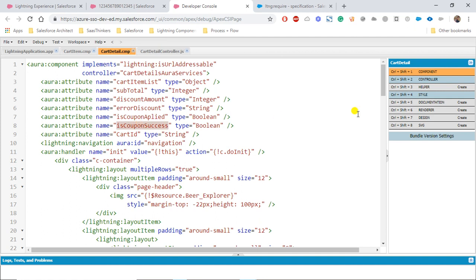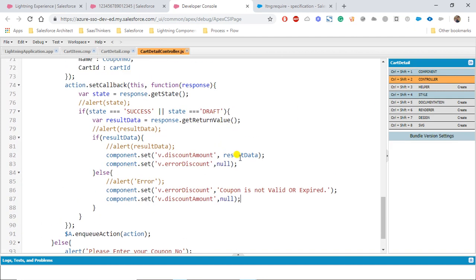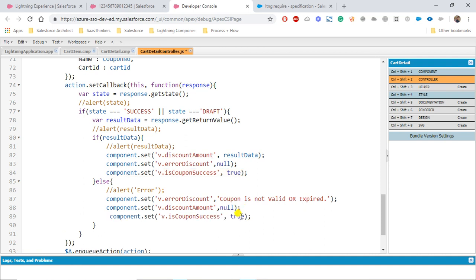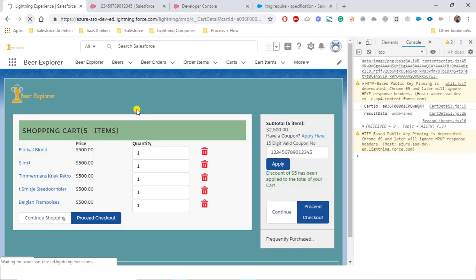And now if we are getting success, we are going to set it as v.this as true. Otherwise, if there is no error, then it will be false. V.this true, and if there is an error, that means success is false. So now let's go ahead and try this.